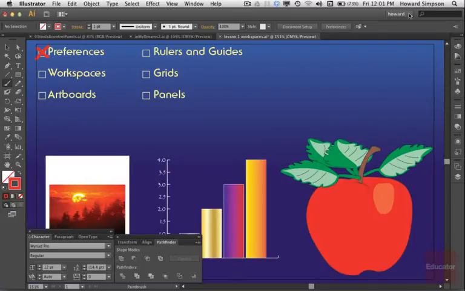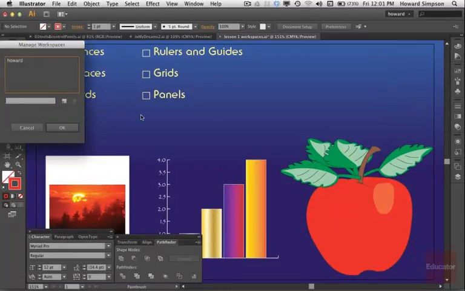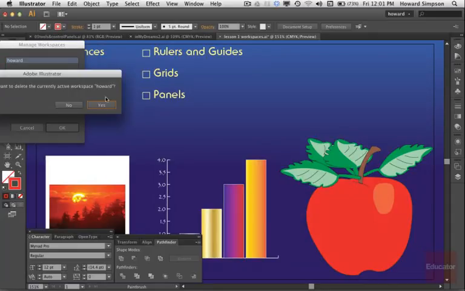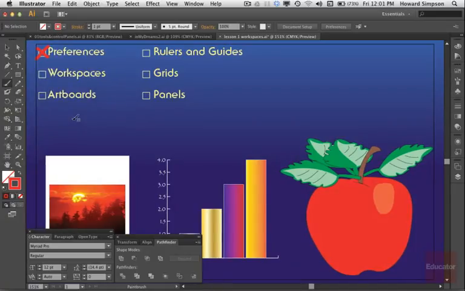So now let me show you how to manage your workspaces. Let's say you have a few different workspaces and you want to create a new workspace. You can use this as the guide, as the default. So from here you can create a new workspace, or if you have too many, you can just delete the workspace and start fresh. Okay, so that is how you set the workspaces up.